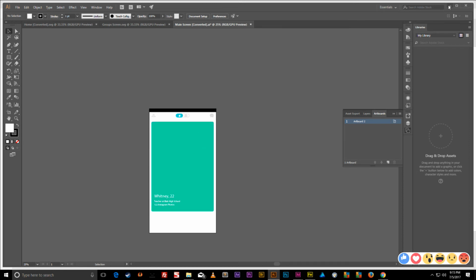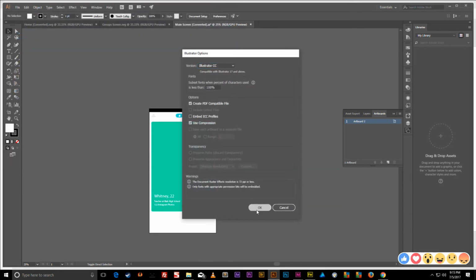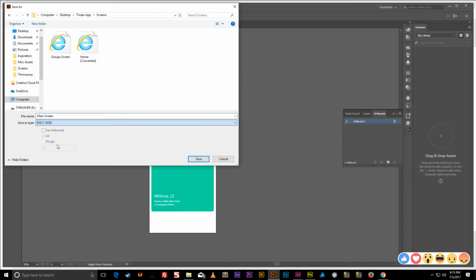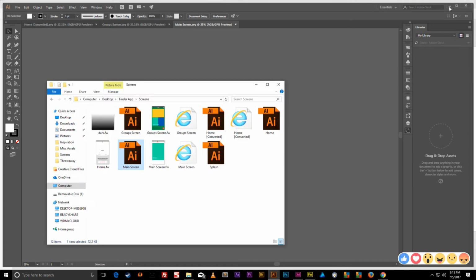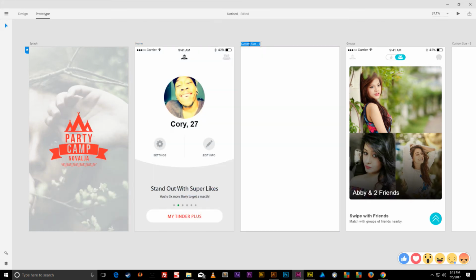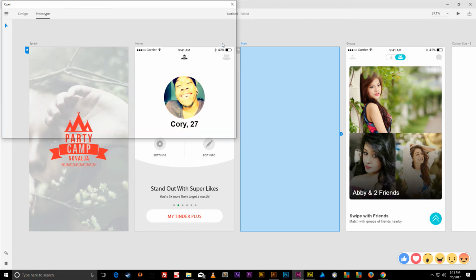And I'm pretty happy with that. I want to look back at, I think our background is supposed to be slightly gray. But what I'm going to do right now is go ahead and save this. Control Shift S. We're going to save our home screen or main screen. And then we're going to Control Shift S and save this as an SVG. And I'm going to import this into our main screen artboard. Import. We're going to import this as the main screen SVG.